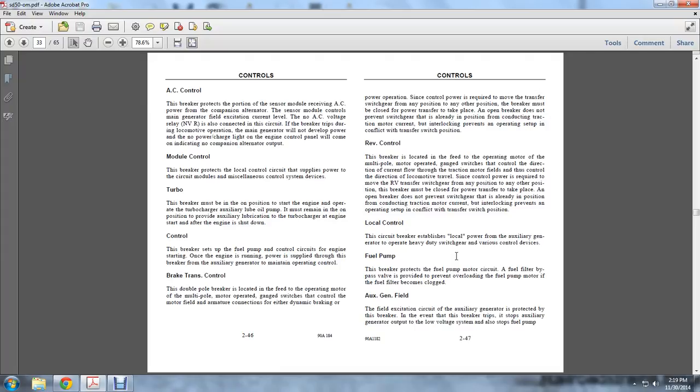Fuel pump: the breaker protects the fuel pump motor. A bypass valve is provided in the fuel filter circuit to prevent overloading of the fuel pump motor if the fuel filter becomes clogged.